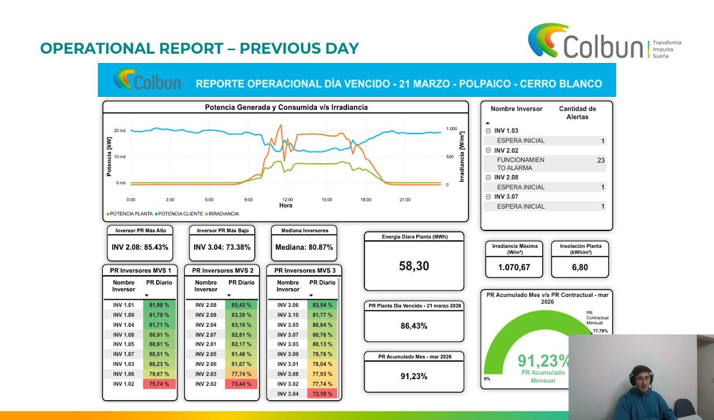the accumulated daily plant PR with the contractual PR, and this value is required for the actual month. This allows the team to quickly verify if the plant is meeting its performance targets. Overall, this dashboard is used for fast and effective operational monitoring.